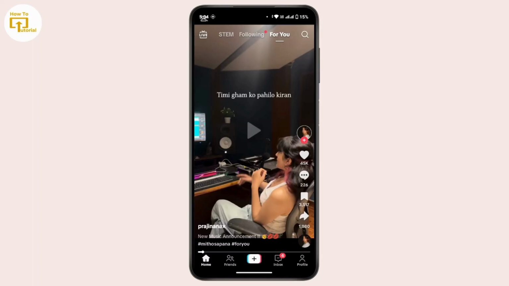And on today's video, we will learn how we can verify a TikTok account and get the blue verification tick. So without further delay, let's get started.